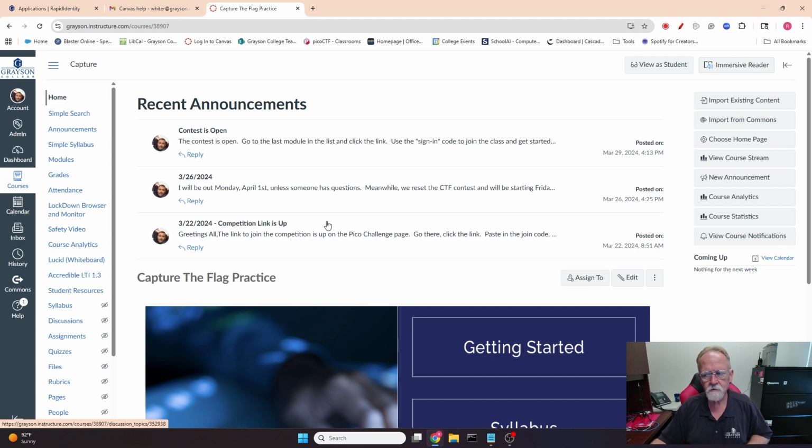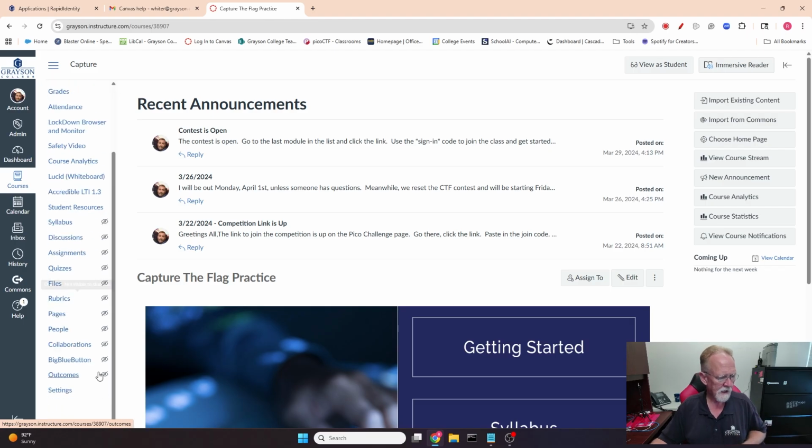Now, the first thing you have to do is activate Lockdown Browser. Go through your navigation menu over here and make sure that Lockdown Browser and Monitor is present. Make sure that it's visible and doesn't have the little eyeball next to it. If it is not active in the menu, then what you'll need to do is scroll down to the bottom of your class and click on Settings.